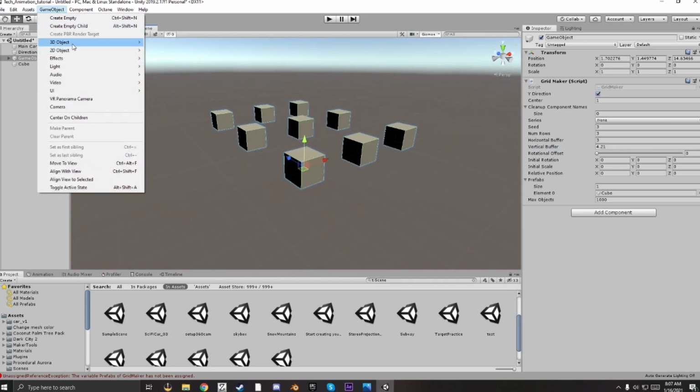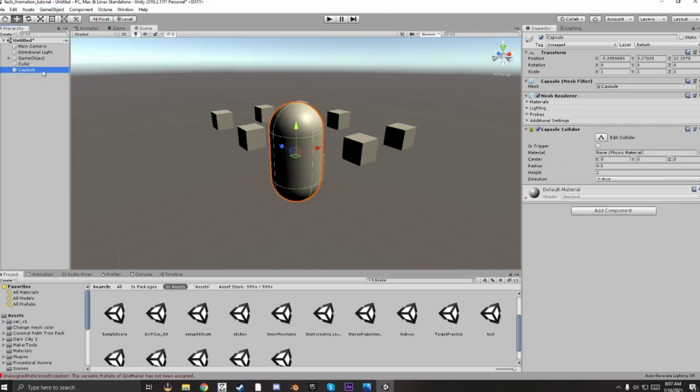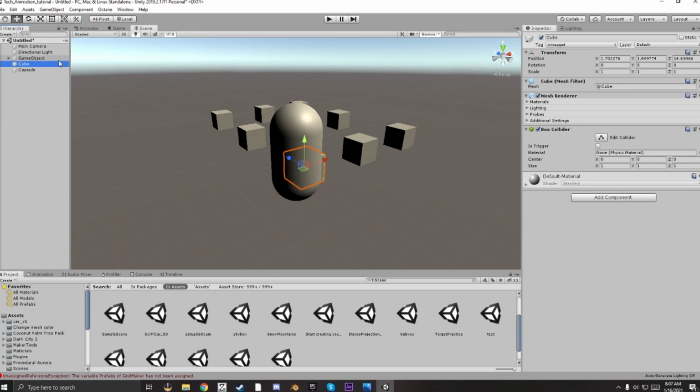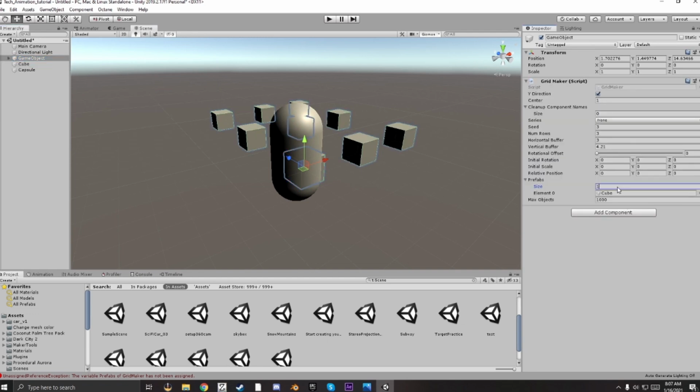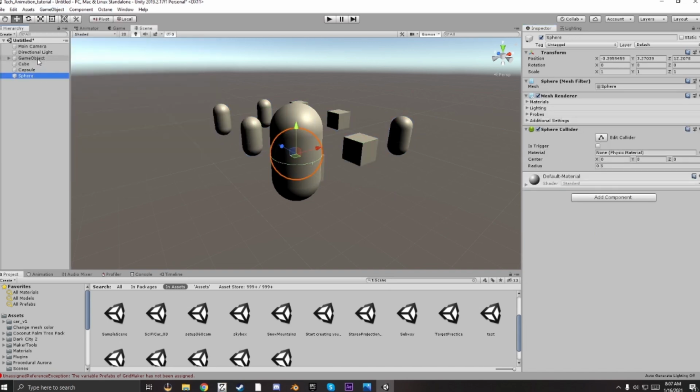With this tool you can add more than one game object. Let's use a capsule. Go to the grid maker window and look under prefabs and go to size. Set the size to 3. Drag and drop the capsule into the element slot. Let's make a sphere and drag it into the element slot. As you can see, you can add a number of prefabs to populate your scene really quickly.